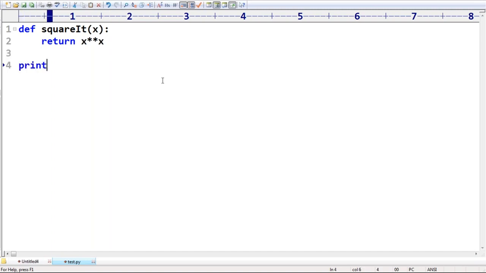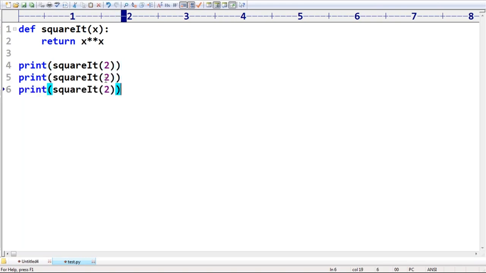Now what I'm trying to take is print of square(2). I'm calling square of 2. Similarly, I'm calling square of 3, and then square of 4. That's all. I wrote this program. Now I have to execute this code.